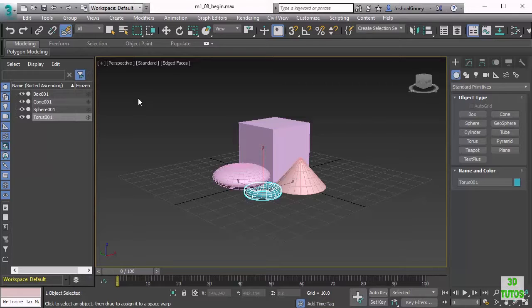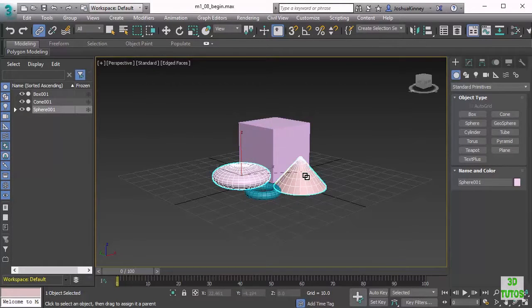Parenting is going to be particularly helpful whenever we start animating objects. So what I'm going to do is I'm going to go ahead and grab my selection tool, and I'm going to parent or link one object to another. So if I left click and drag on the torus and I drop on the sphere, what that's going to do is it's going to say, all right, this object that I have selected, I'm going to parent it to the other object, the one that we click on last. So once I release that, you'll notice that it highlighted, and now we see that torus is now a child of sphere 001.